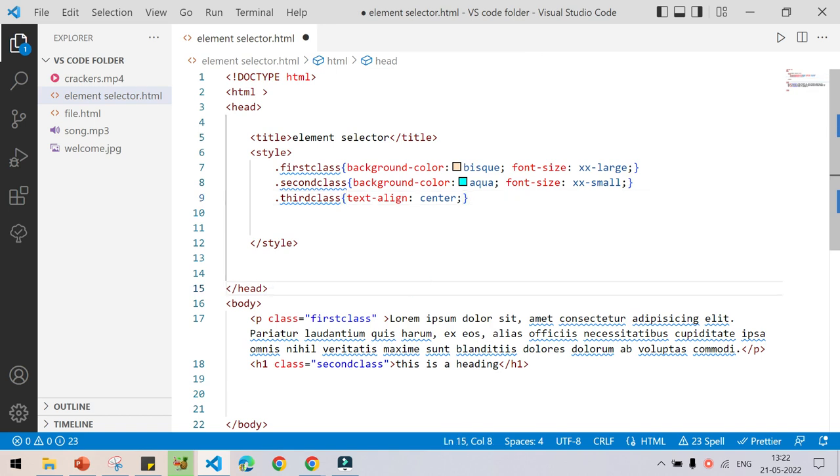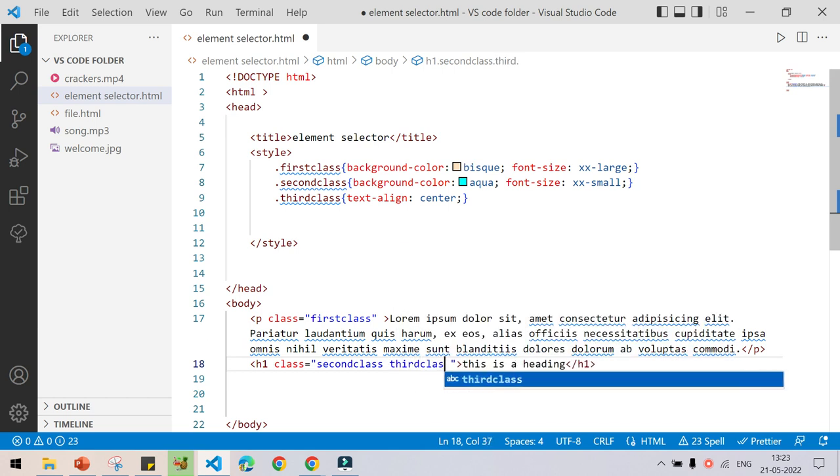Now the specialty of class is that we can have more classes in a single element. Like for h1 I am going to have two classes. I already have second class, but I am going to insert third class also. After the first name I am going to leave space and insert the second class name, third class. The first class which I am using for heading 1 is second class, and the second class which I am using in h1 is third class.